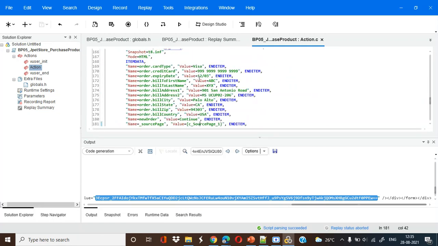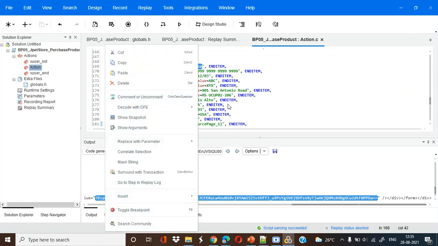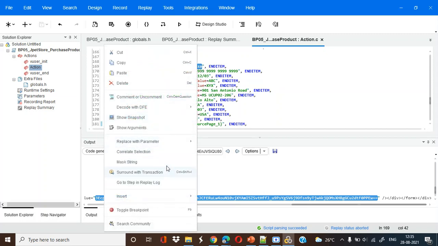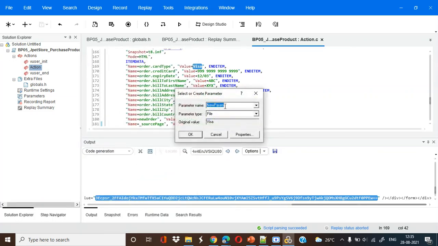Okay, so here what you need to do is parameterize everything. So basically I'll parameterize everything, because this is the thing I will be providing: visa and all the details. Definitely visa, credit card, mastercard, anything, because as of now I don't have anything. I'll just copy this card type. So right click, replace with parameter, create a new parameter, and as it is parameterization, I can mention p underscore card type, visa.